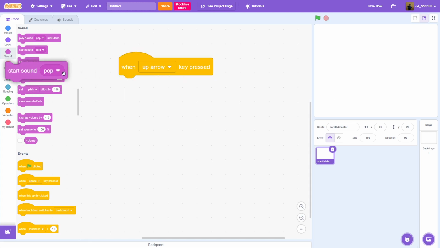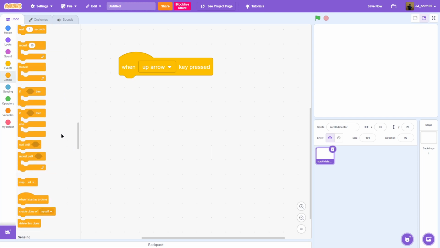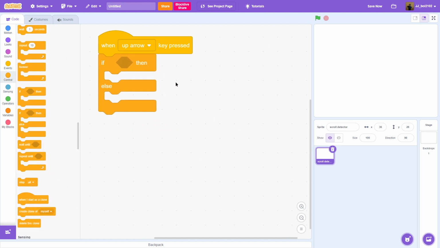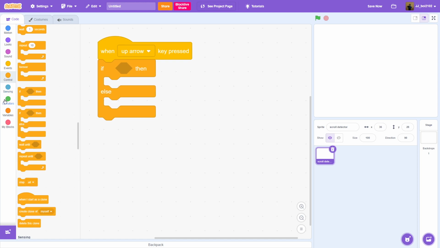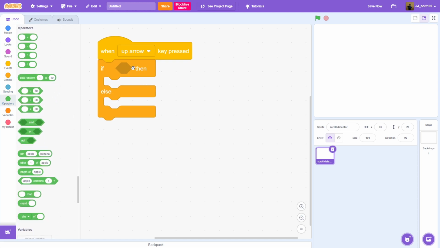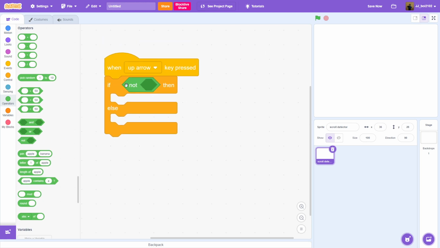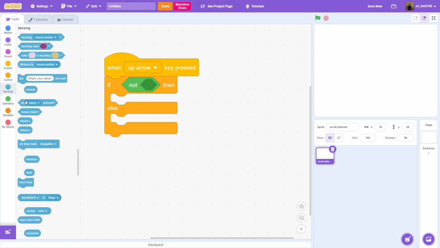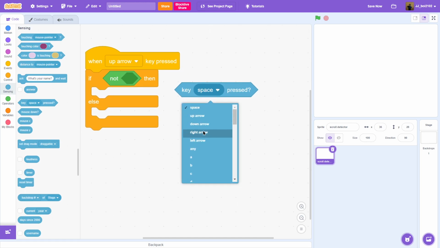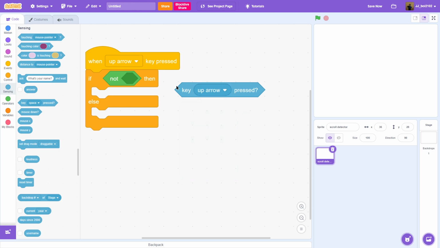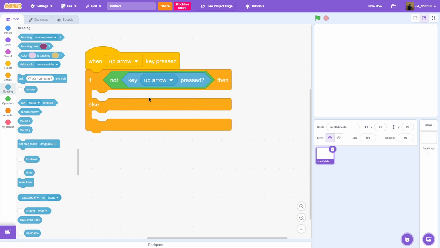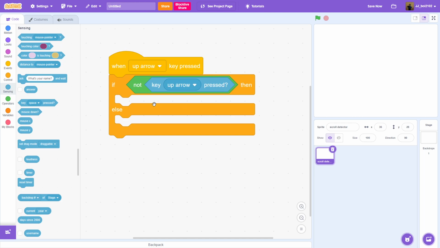To differentiate scrolling up and pressing the up arrow key, you're going to need an if-else block underneath that. And then inside this slot here, put a not block. So you should have if not something, then do stuff. Now put a key up arrow pressed block from the sensing category and drag it in there. So you should have if not key up arrow pressed, then do something, else do something else.